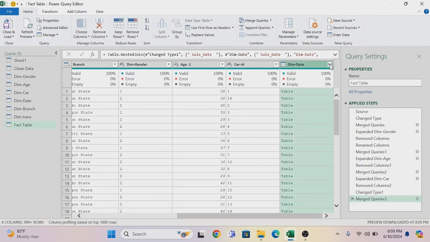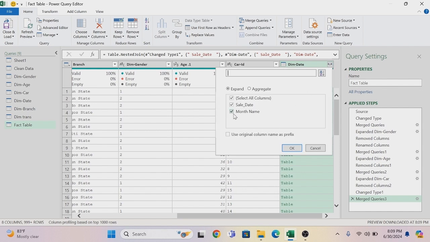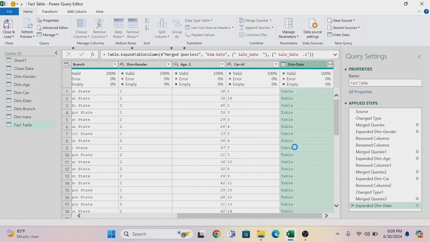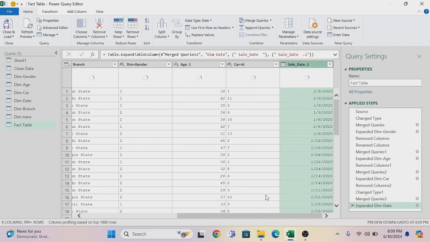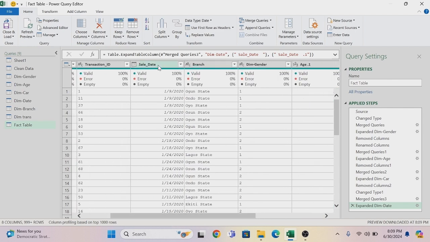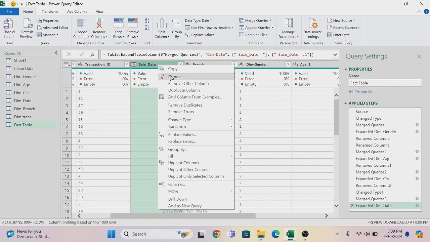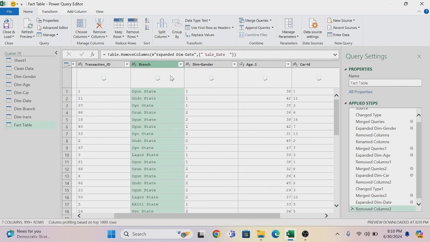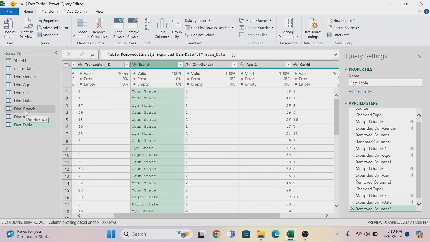So let's choose our date here. Select just sales dates and OK. So let's delete the first date we have on our fact table. Right click and say remove. Next, let's merge our dimension branch.